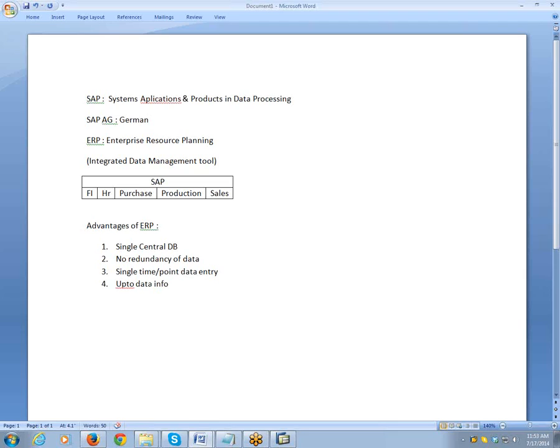That means if you use multiple applications, let's say you enter a sales invoice in the sales system. Until you enter the data from your sales application into Tally, your finance data is incomplete. But here it's not so. As soon as you enter data in one department, it updates all the relevant departments automatically. You enter a sales invoice in the sales system, it updates your accounts receivable automatically. You enter a purchase invoice in the purchase module, it updates your accounts payable automatically.